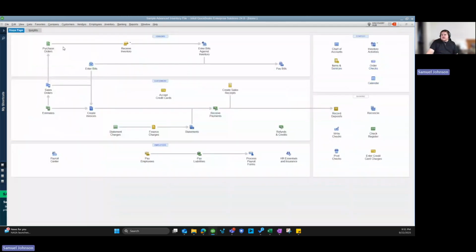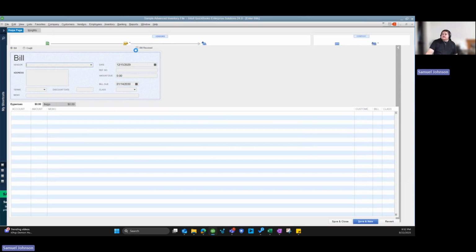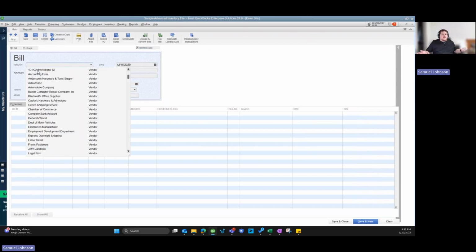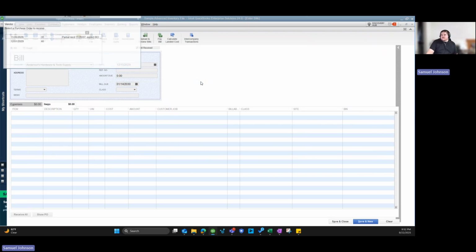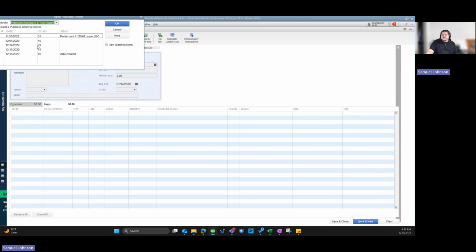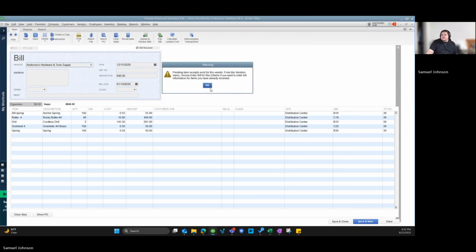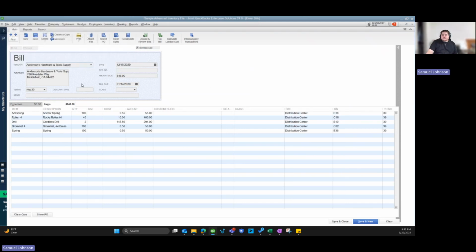We're going to go ahead and receive inventory with a bill. So we're going to follow our process for receiving and setting up inventory: receiving inventory and then applying landed cost. So the first thing we're going to do is go here and receive the bill. This bill here from Anderson Hardware, the tool supply that we have. So yes, this one right here is what we want to receive. All these items right here are what we're going to receive in.